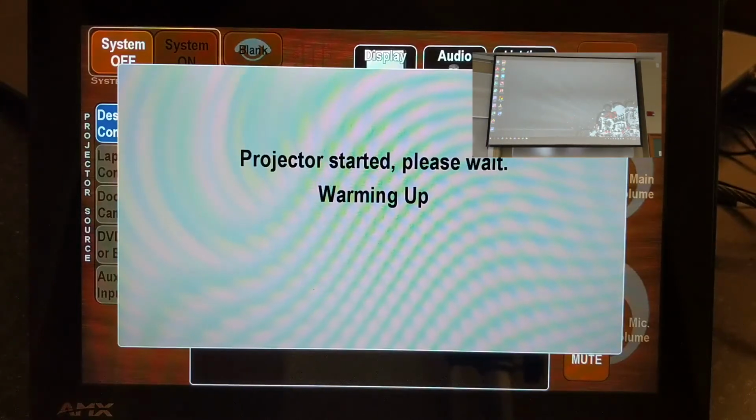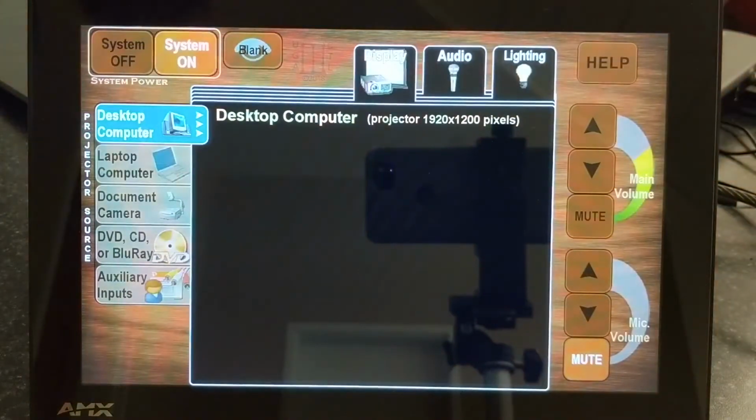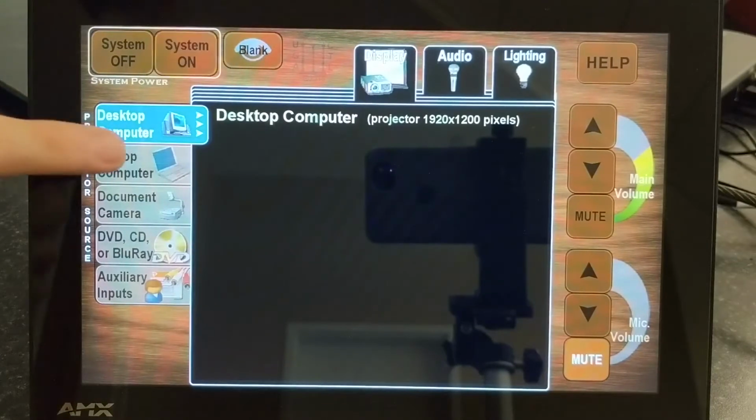The touch panel is designed so that everything you see listed here on the left side is a device you can show on the projector, our list of sources. The first item listed is the desktop computer, which most rooms will have. Next, you have the laptop computer.